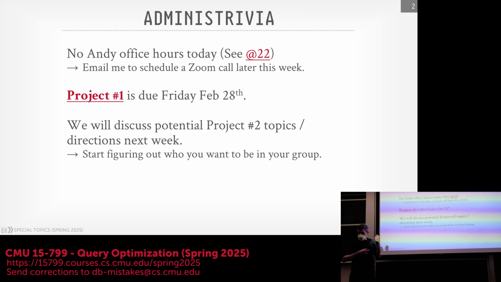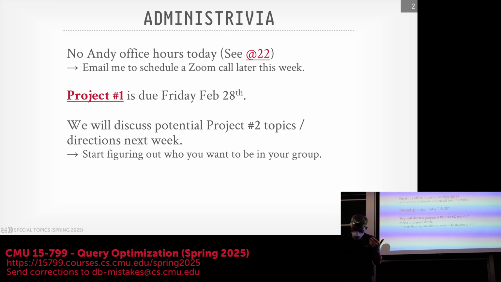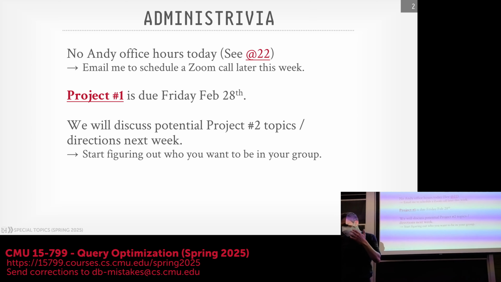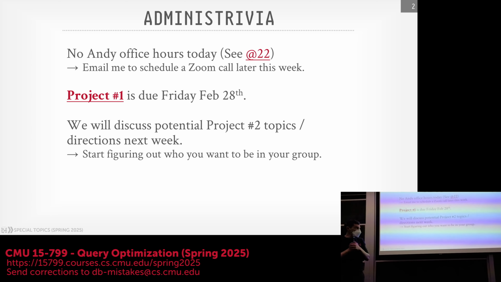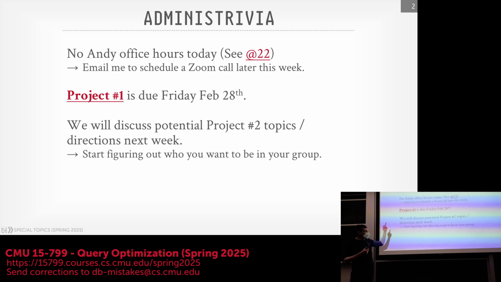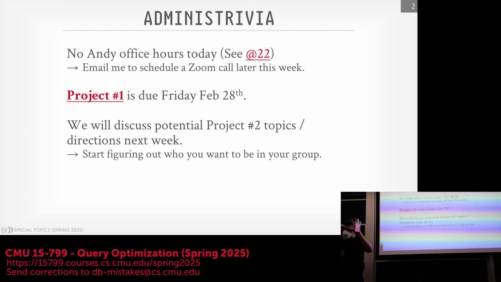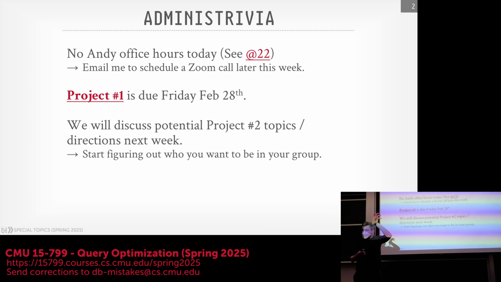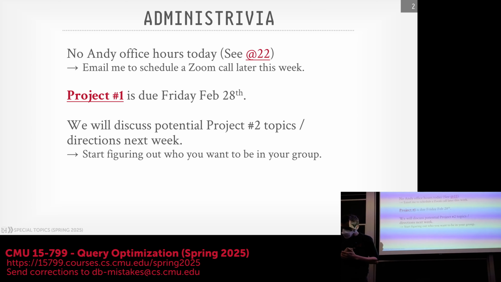For Project 2 topics, for next class, we'll start going over some potential directions you may want to pursue. Again, you don't have to decide right away, not until after spring break, when you decide what you want your Project 2 to be based on. But at least you can start talking amongst yourselves to figure out what groups you want to form. Then we'll post on the spreadsheet what groups you want to be in. If you're not in a group, we'll have a side buffer where you can put yourself in as a free agent, and then we'll figure out how to assign you to a group afterwards.